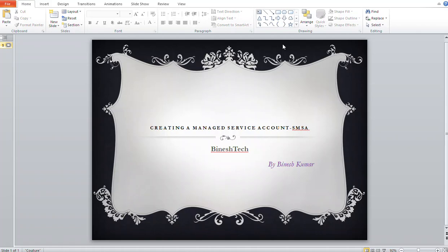MSA, or managed service account, is a special type of account for which AD generates a complex password of 240 characters and automatically changes the password every 30 days. An MSA account cannot be used for interactive login. The password is not known to anyone and it is not stored on the local system.